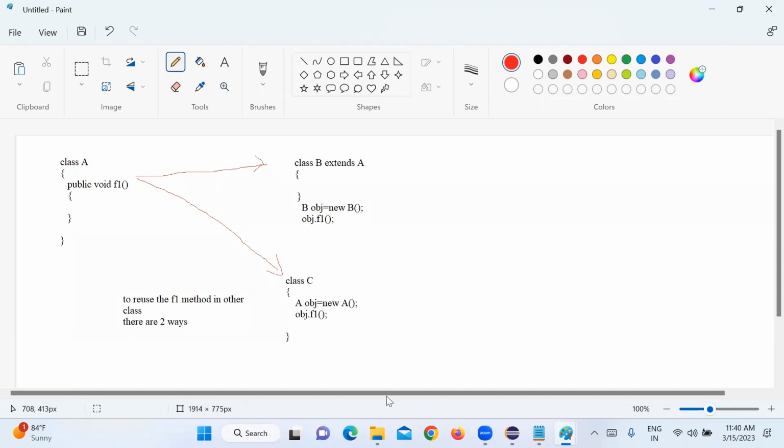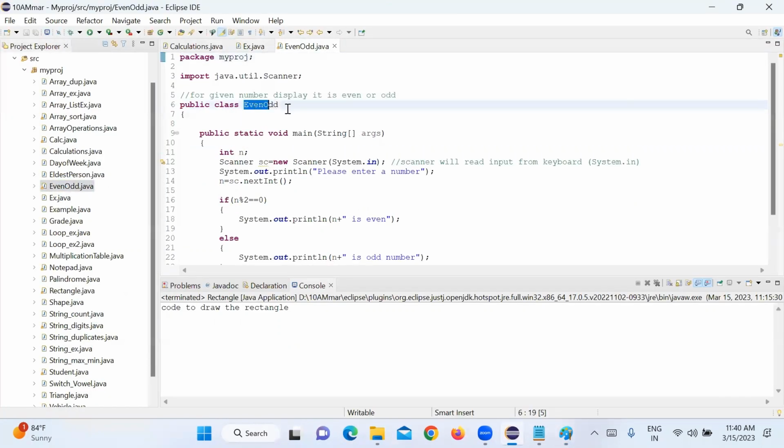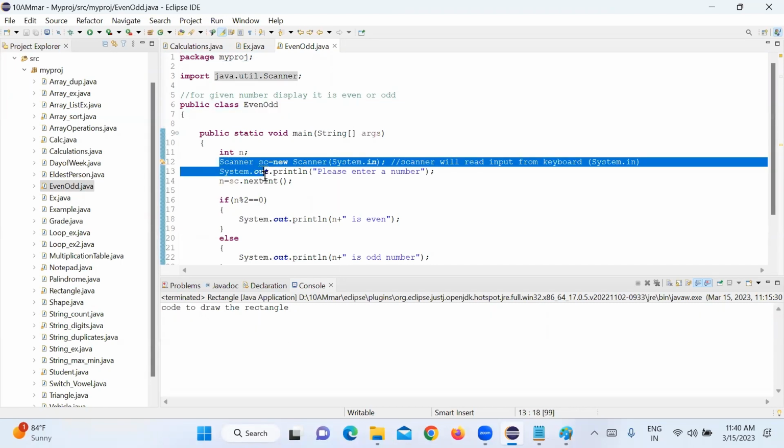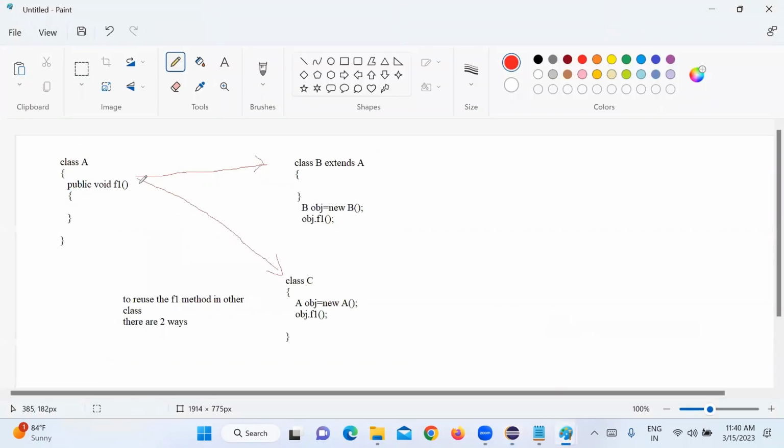Just like when you are writing a program called even odd, Scanner is some other program. You are directly creating an object for Scanner and still accessing its methods, right? Even odd is a different program, but you are still directly creating an object for the Scanner class and accessing the methods, right? And the second concept is inheritance. In the first, you are directly creating an object and still accessing.